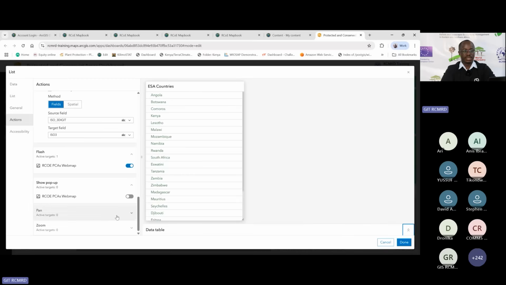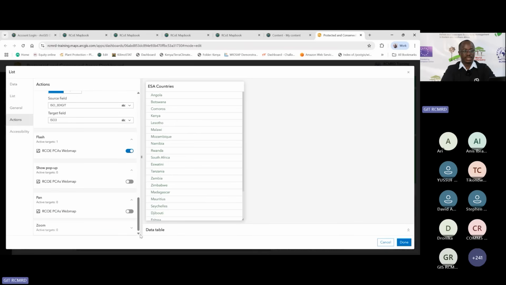Now, the other option is panning. Panning means moving. So once it flashes, it should now move, bringing that feature close to your eyes. It will move it and bring it centrally on your screen so that you can visualize it easily. So I'll use this option because I want you to get the map on your screen at your convenience for easy identification and visualization.